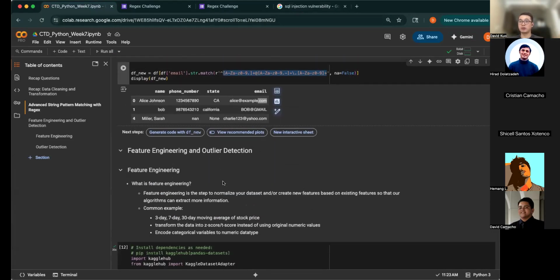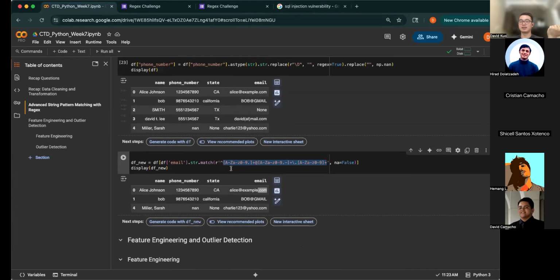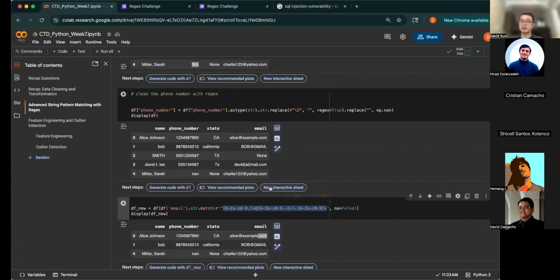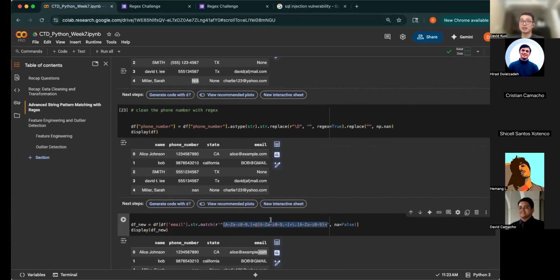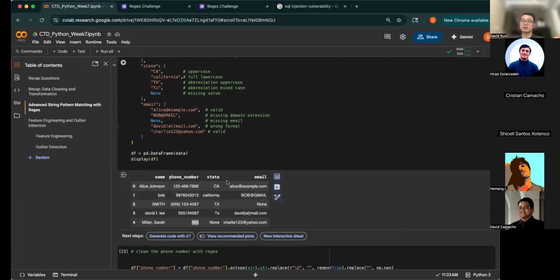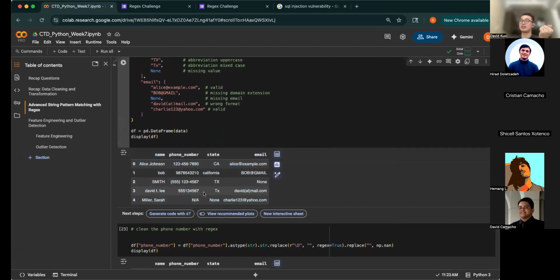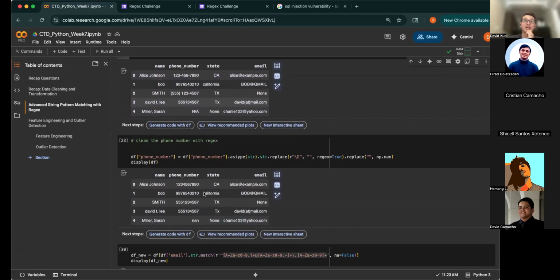The other one in our context is data cleaning. You could use regex to perform a lot of data cleaning tasks like this, but most of the time it is a lot of manual work. So I think this is actually the assignment for this week. So hopefully that answers the question.